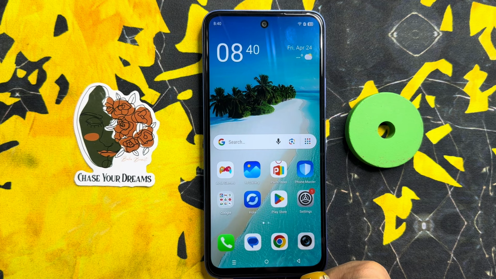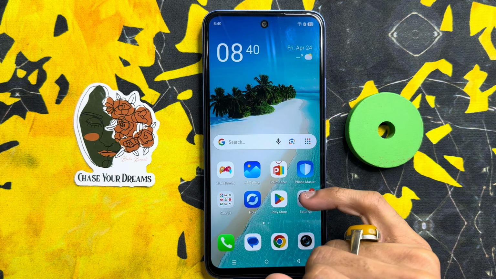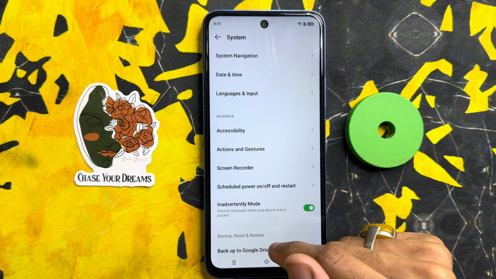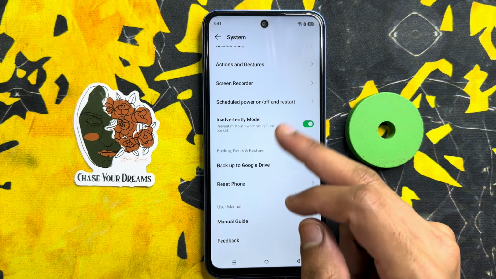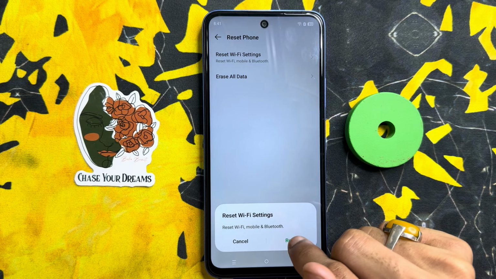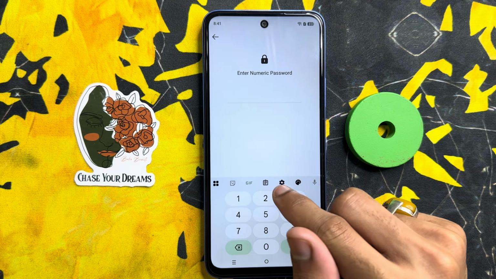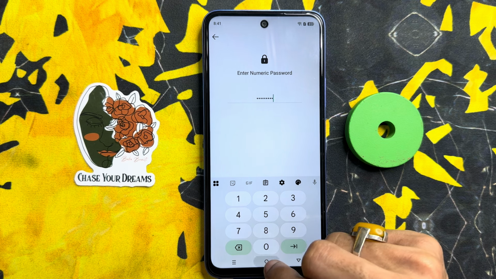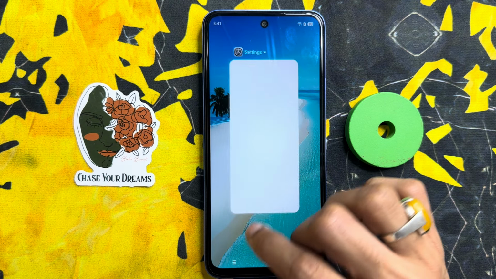But if it doesn't fix this problem, the last solution is to reset all settings. Click on settings app, scroll down and click on system, click on reset phone and click on reset all settings. Click on reset, enter phone pin, click on this icon. You will see your problem is solved.